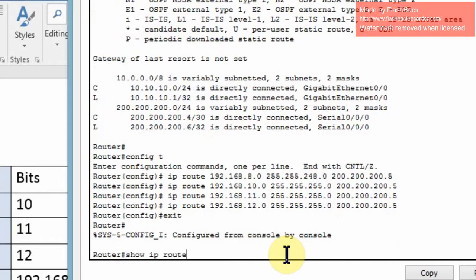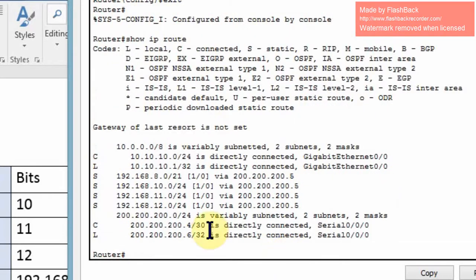I'm not actually sure that it'll show it since I did the extra ones. But no, okay, they're all there. So yeah, you can see it put all of them there. This is the other one, and they're all static. Do not have a gateway of last resort, and that's it. That's what you do. And this is a next hop static.